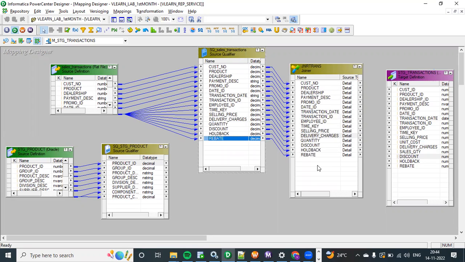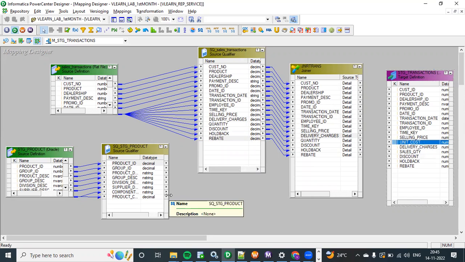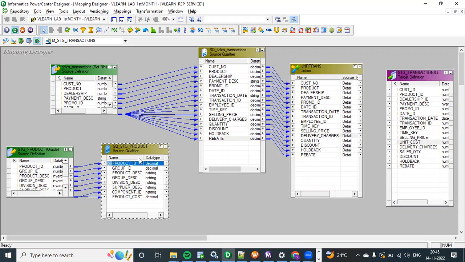The one I don't see over here is the column. I'm not able to see that. Unit cost is the one I cannot see. So how are you going to derive that unit cost? That unit cost is a kind of product cost. Clear? So that product cost I'm getting from this table.